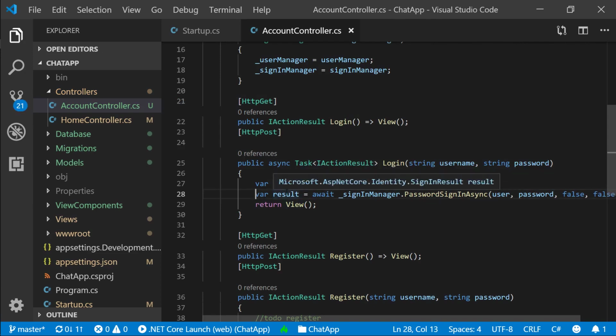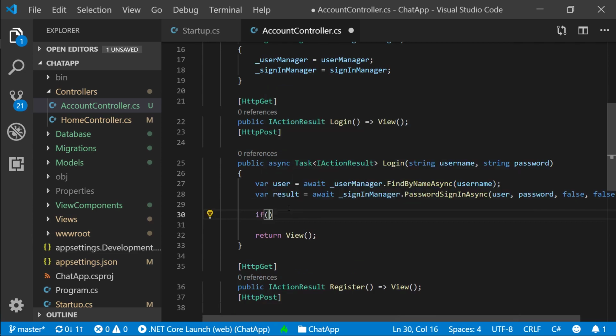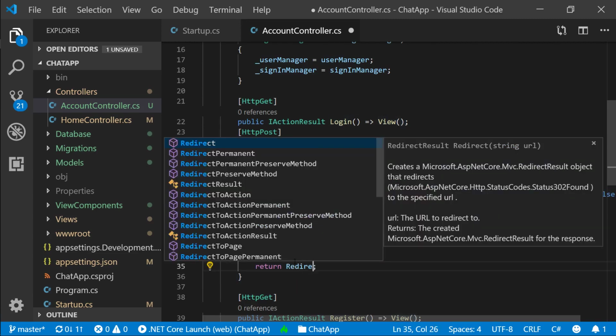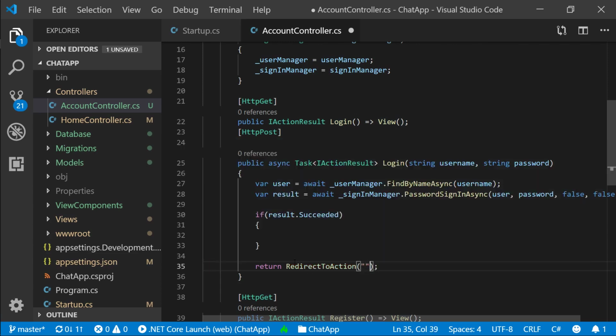So then we want to store the result and await it. This result is basically the sign-in result. So in here, we can check if result succeeded. This means that we have authenticated correctly. So in here, we would return the view, or what we could do is redirect to action and say Index. I'm not going to bother with validation. Basically, I'll release a second episode where we clean the project up a little bit, and that's where I'm going to do it. This is sort of a bare bones example.